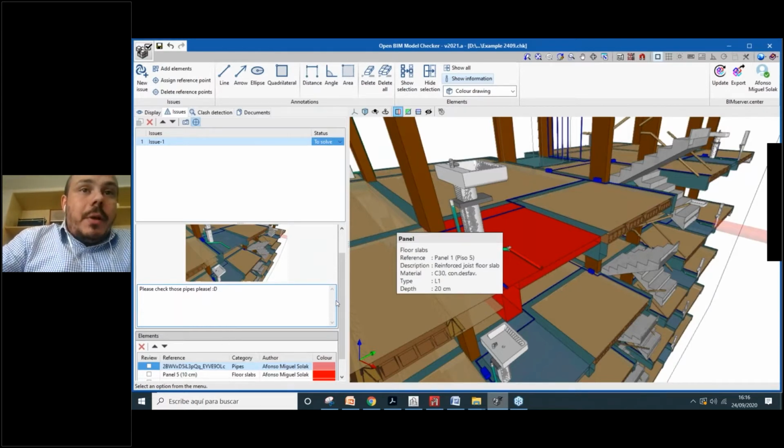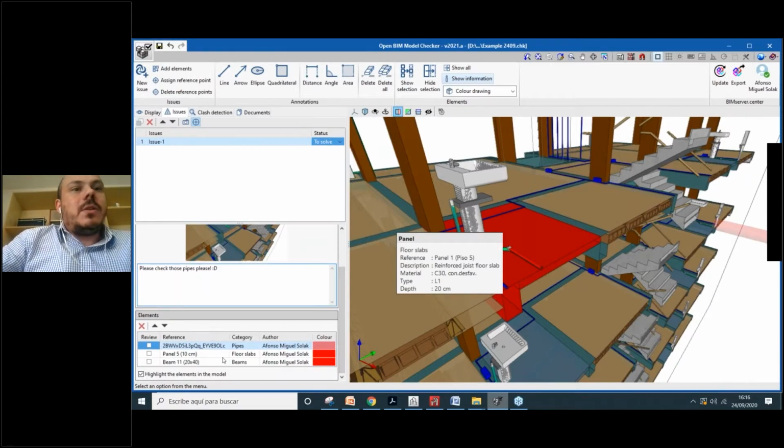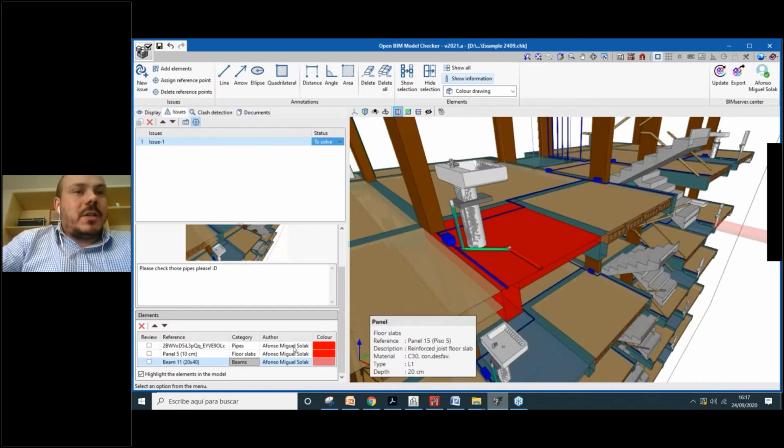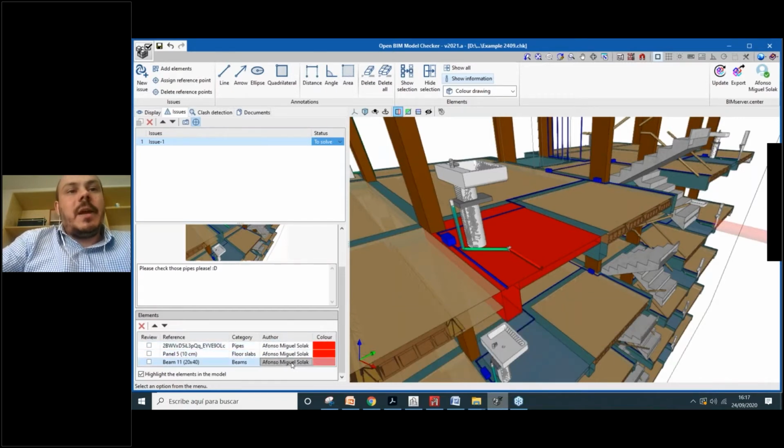And an interesting point is this part here, the elements. So here we have 3 elements, one from the category pipes, another one from the category floor slabs, and another one from the category beams, and the references of these tabs. In this case, I'm the author of both projects, the structural and plumbing facility project. So my name is here.